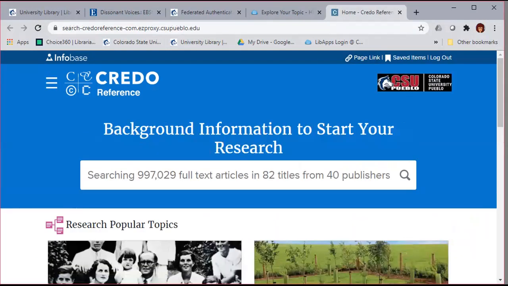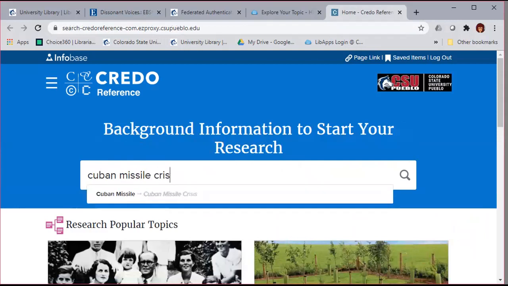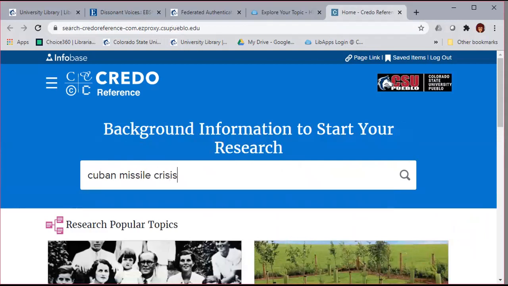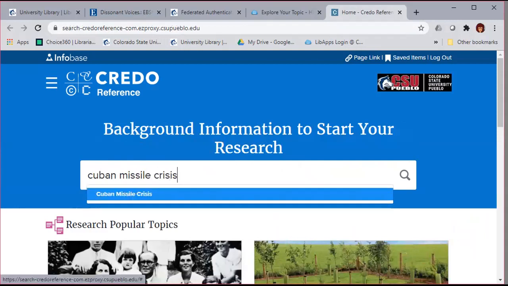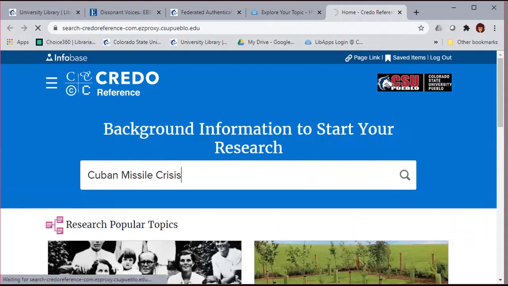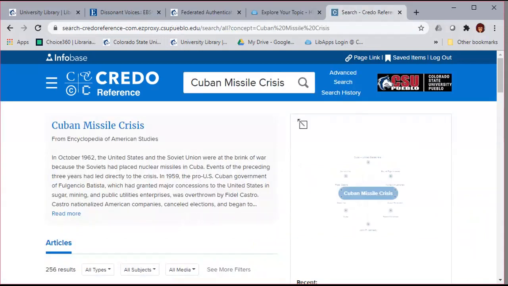You'll see that it looks different than our last database, and that's because they all are run a little bit differently, but typically they work in similar ways. Let's just do another quick search for our topic of the Cuban Missile Crisis. And you'll see that we are getting some suggestions. And again, there is going to be a page about our topic.